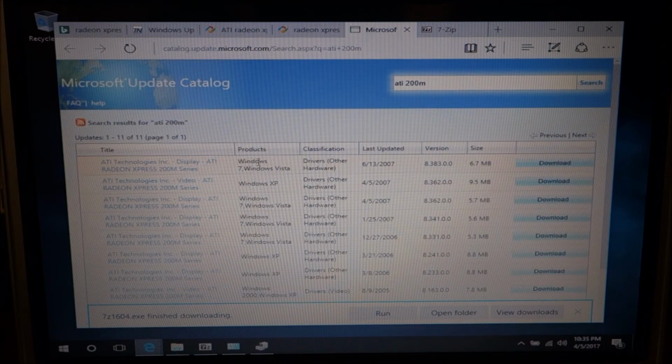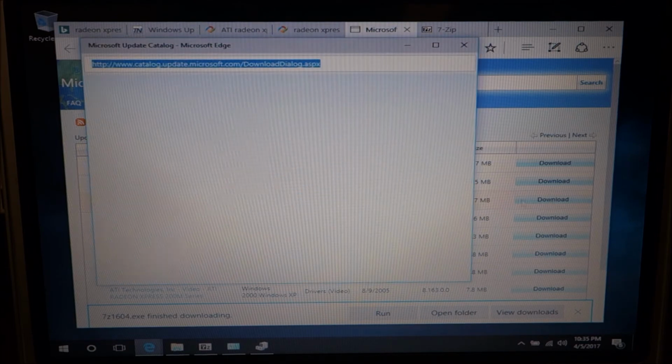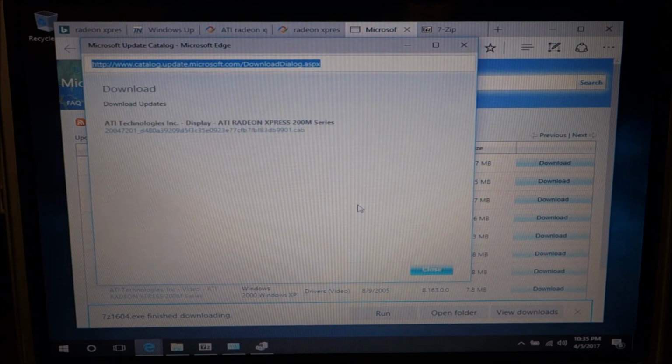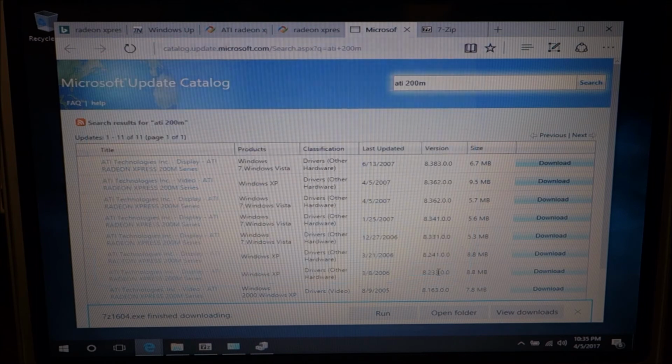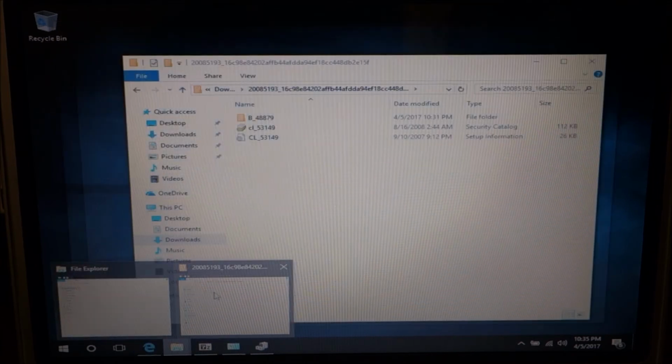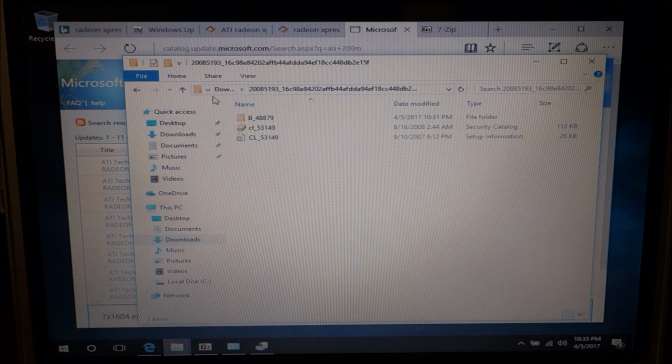So this one says Windows 7, Windows Vista. This one's Windows XP. Here's another Windows 7, Windows Vista one. So what I'm going to do is download all of these. I'm going to extract them all, and we'll go through them one by one. Since the extraction took quite a while, I'm going to go ahead and pause the video and we'll come back once we get those all extracted.